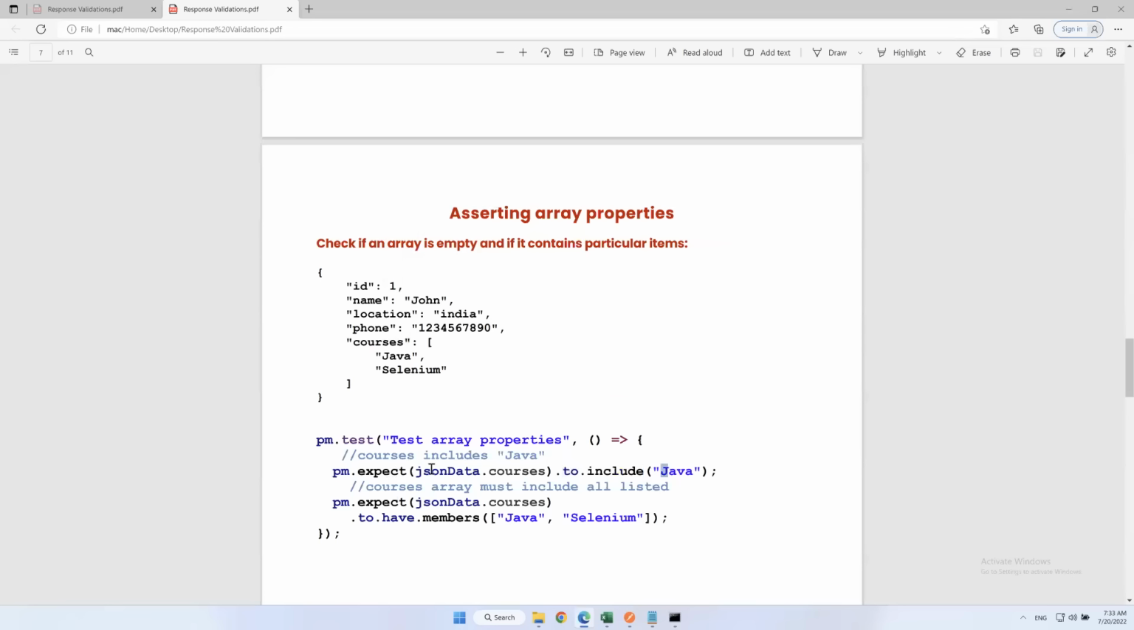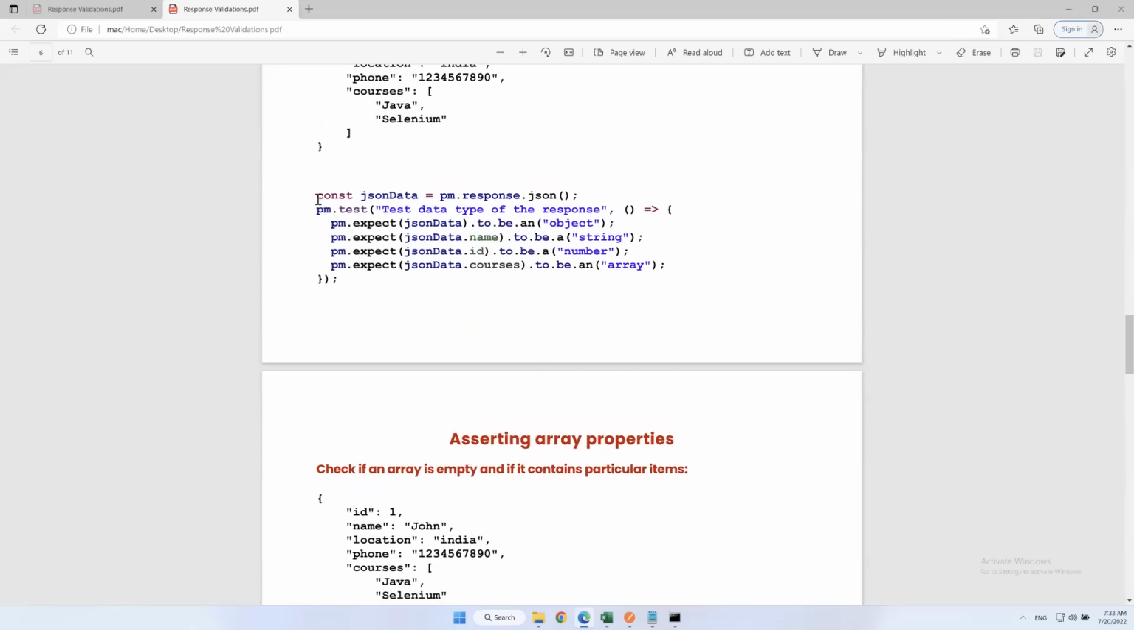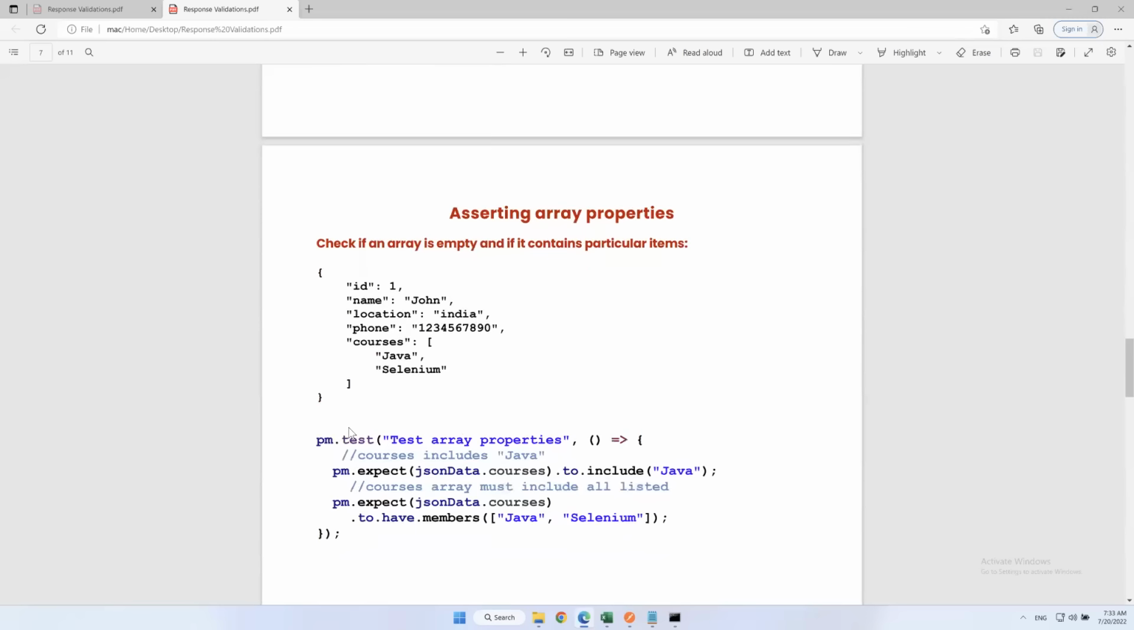So pm.expect JSON data.courses. What is this JSON data? Again, the same variable which we created here. We have to create this before the function, because I created this as a global variable, I can use this JSON data in every function. So I have not created it again here. JSON data.courses.to.include Java. So this will pass if it contains Java. And similarly, you can specify another item here. If this item is part of this courses array, then it will pass. If it is not here, then it will fail. That's the first validation point. Include or not, we can check.